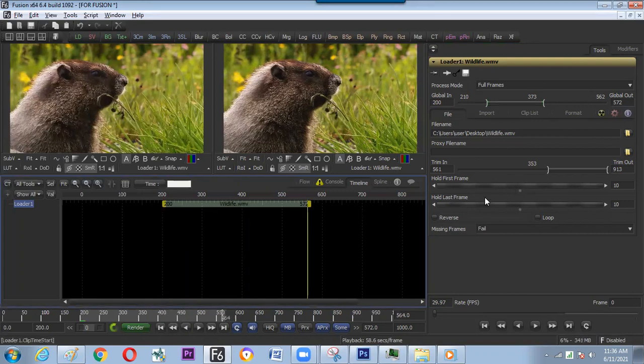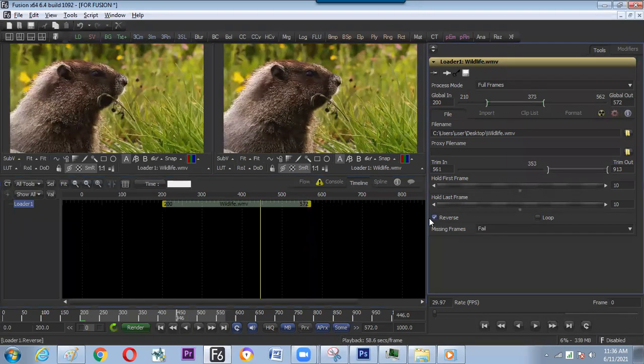So trimming is done, hold is done. To reverse the frames, yes, one button, and the whole movie will be reversed. Yes, it takes some time to process. You can see in the left down corner here, a processing is happening, where the whole movie is now getting reversed.